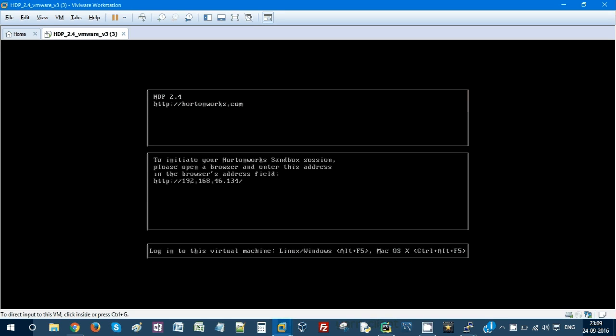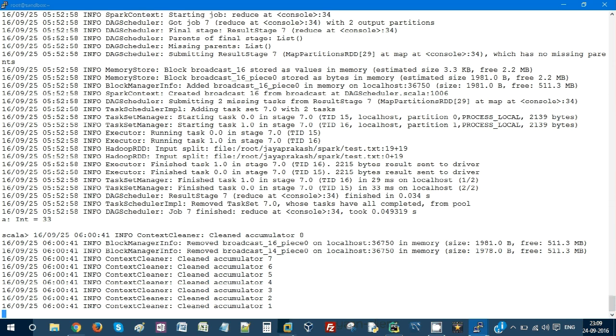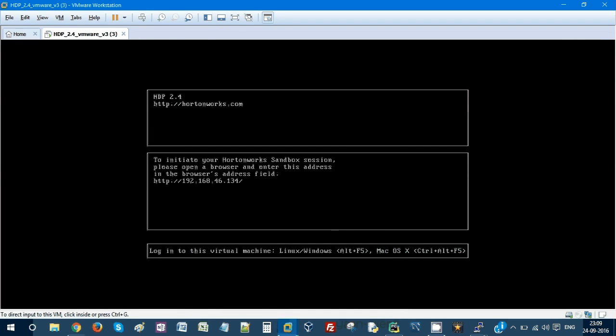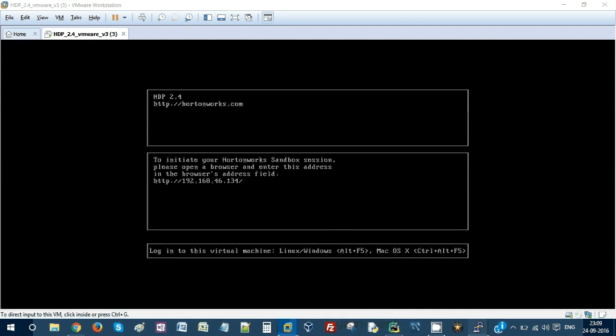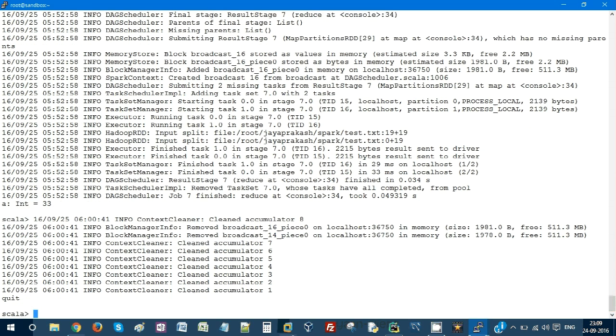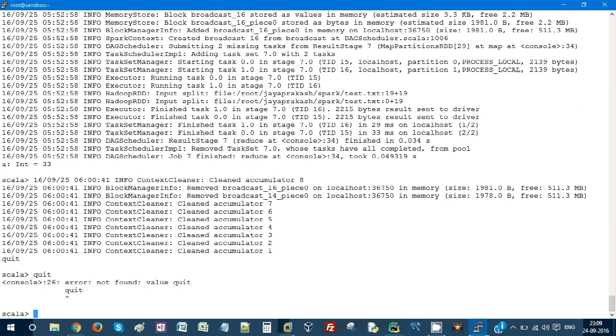It doesn't have as rich API support as Cloudera, but I can use my PuTTY to connect to the VM server. This is the server name, so I'm just using PuTTY to connect to it. Let me quit. I think it's exit.